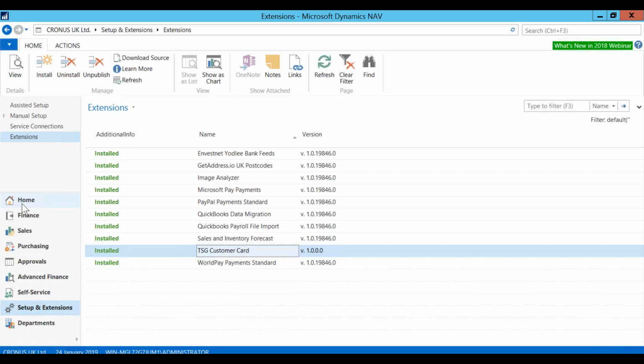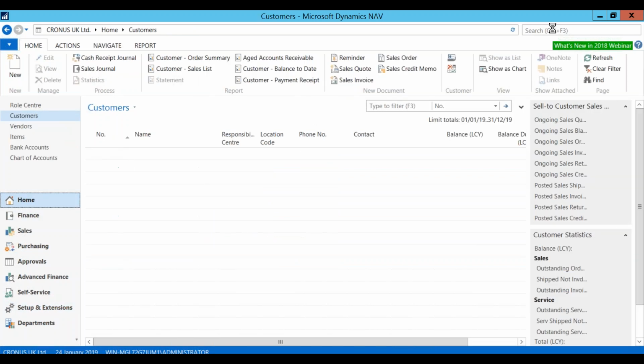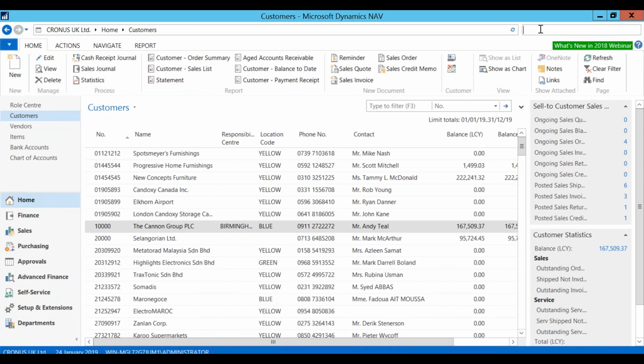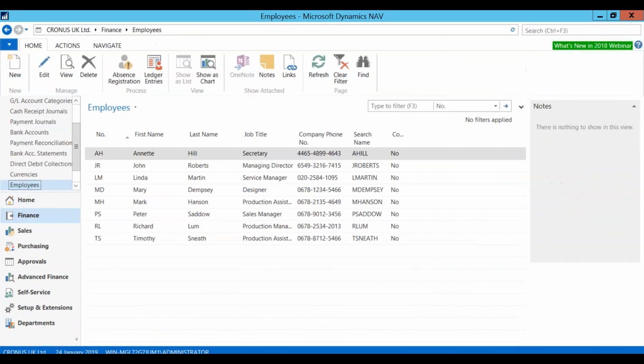So Microsoft have listened to this, and they've kind of agreed with everybody that this is a bit of a silly way to do it. So I'm just going to have a look at employees. We'll have a look at Annette Hill.